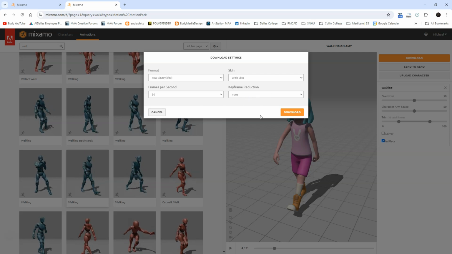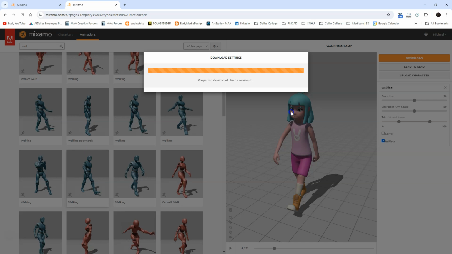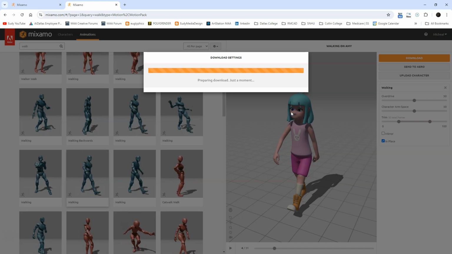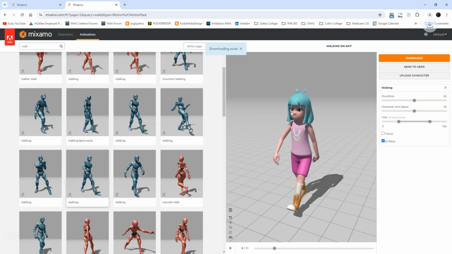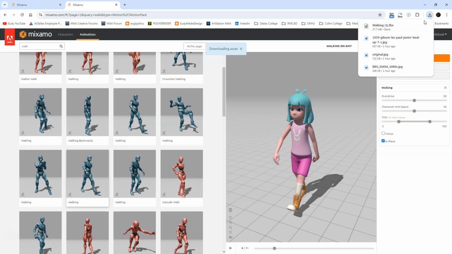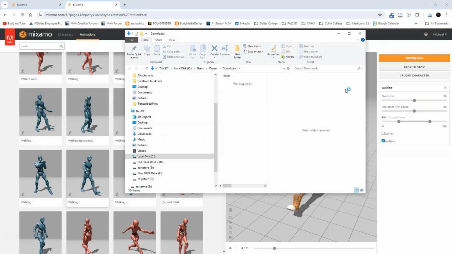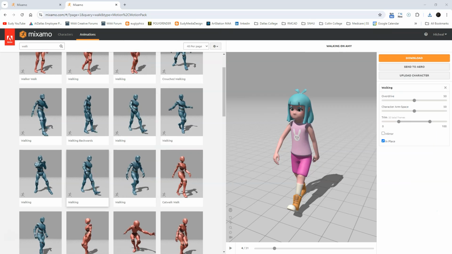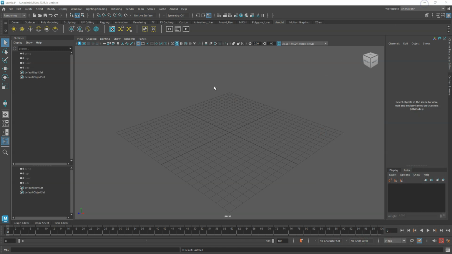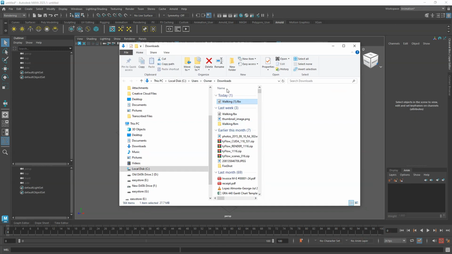We don't really need to do that, so all you have to do is click download, and then it will download the character. Okay, so you'll end up with an FBX file.